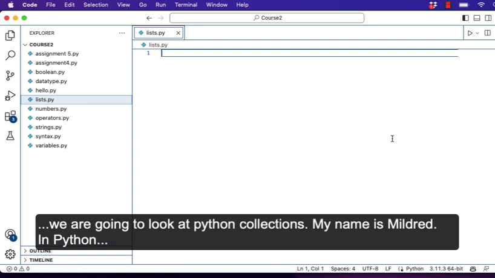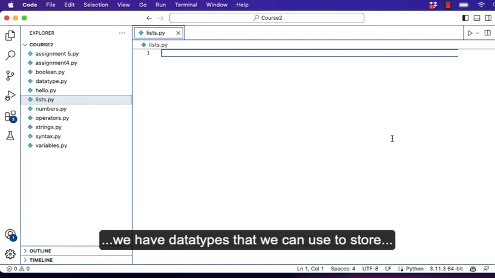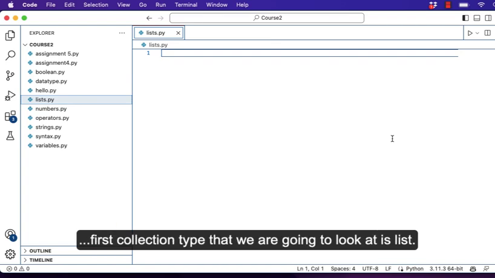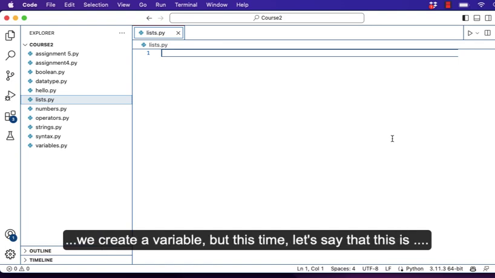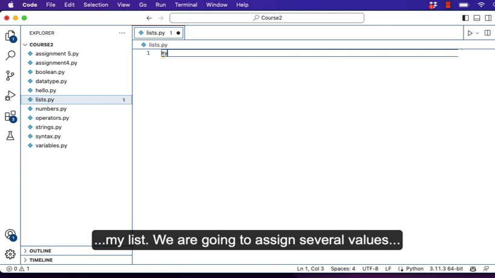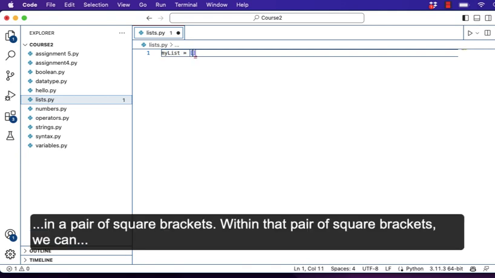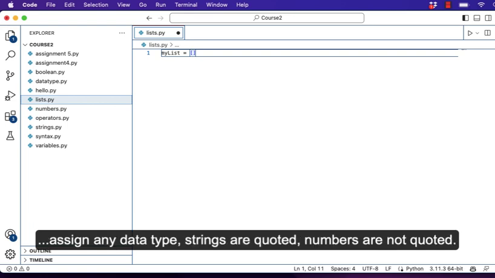My name is Mildred. In Python, we have data types that we can use to store more than one value in a variable. The first collection type we are going to look at is list. We create a list in Python just the same way we create a variable, but this time, let's say this is my list. We are going to assign several values in a pair of square brackets. Within that pair of square brackets, we can assign any data type.